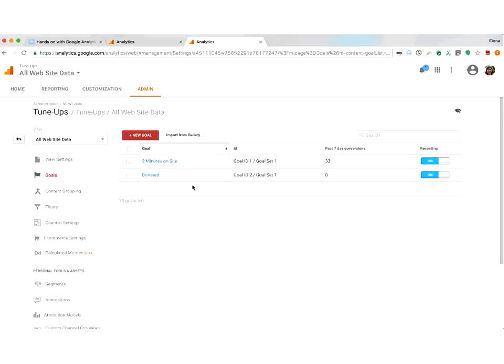Okay, so that's how to add a goal. I would recommend mostly keeping it simple, maybe adding a few more thank you pages if you want to really track those well. And so now we'll talk about what you can do once you do have goals set up.